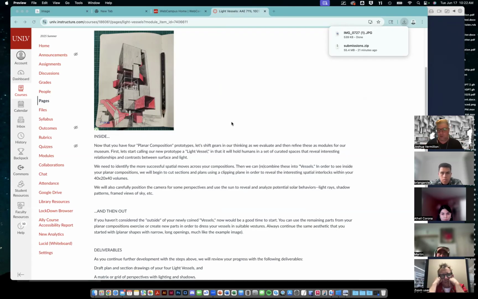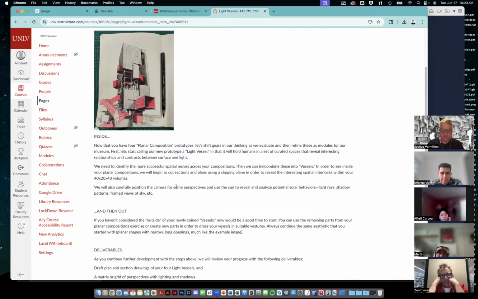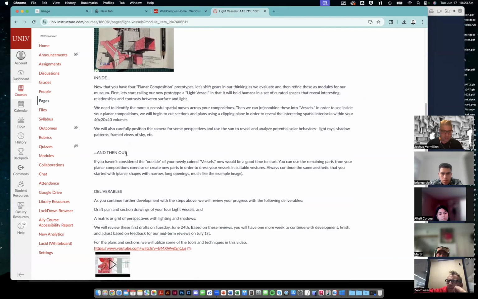As we begin to look at solar phenomena, light, and then spatial sequencing, we will also carefully position the camera for some perspectives, and we will turn on the sun and use it to reveal and analyze a number of potential solar behaviors. In first person and in perspective, you can start to see how the light changes in these spaces or projects through the openings you make, etc. Light rays, shadow patterns, framed views of sky, etc. Okay. So we'll work our way from inside to out, and then out.